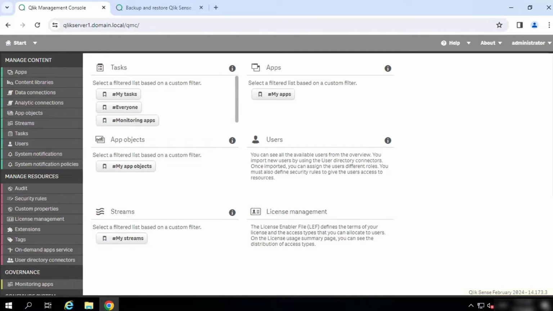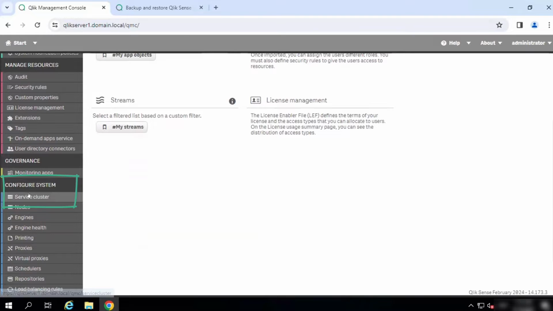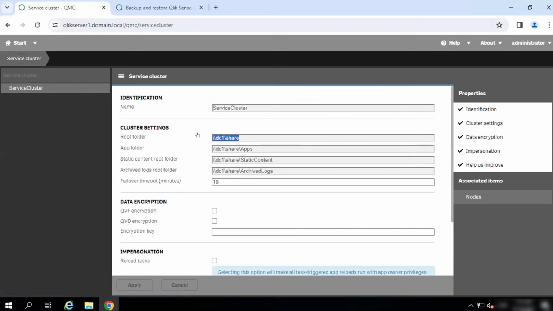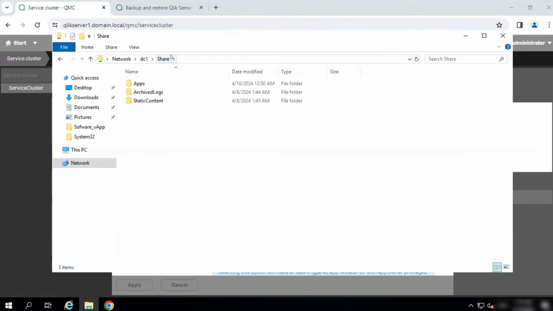All right. When we scroll down here to service cluster, we do have a share, which basically serves as the share for Qlik Sense. Okay, so the apps and log files are in a separate machine in a share drive, and they're staying put. Exactly. Now, what are the requirements for the machine we'll be migrating to?